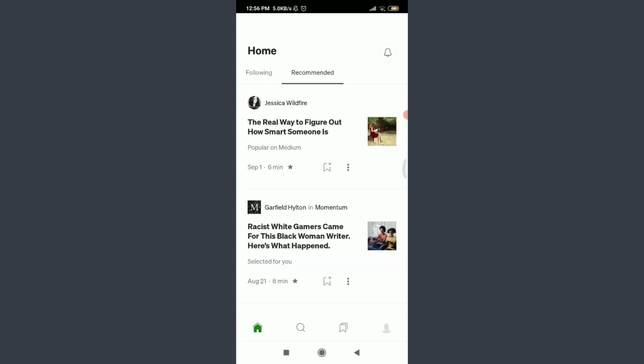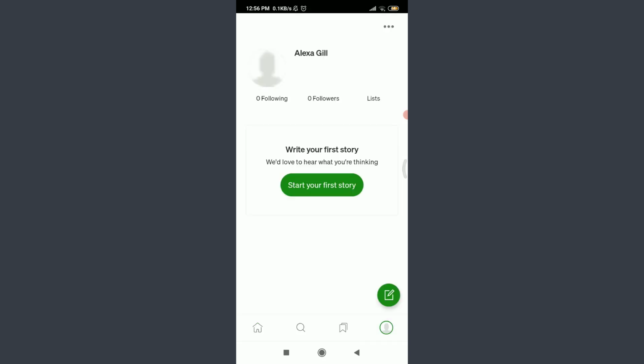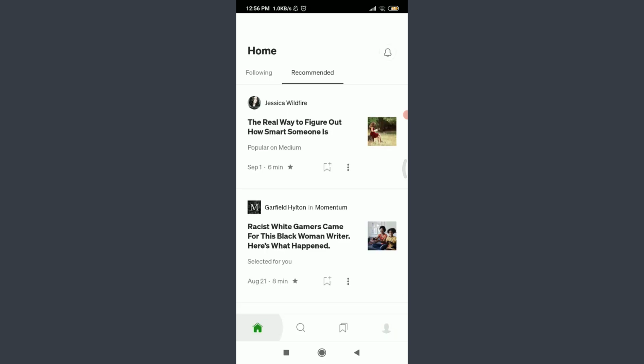So you can see that you have successfully created an account on a Medium, and you can confirm it by tapping on this profile icon on the bottom right corner. Alex Agil, that's my name. So this is how you do it. This is how you create an account on a Medium app.